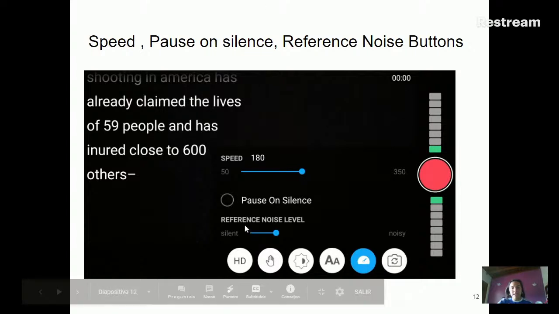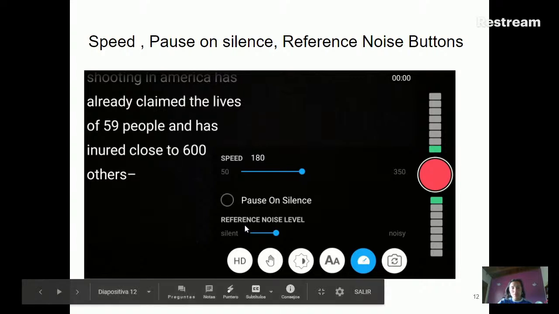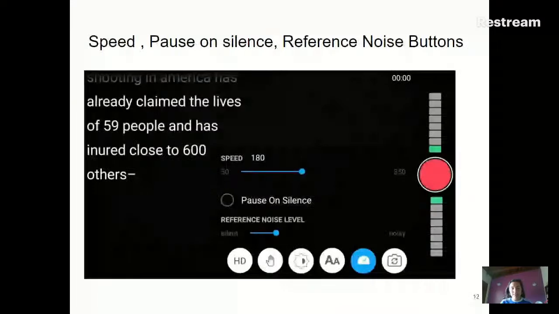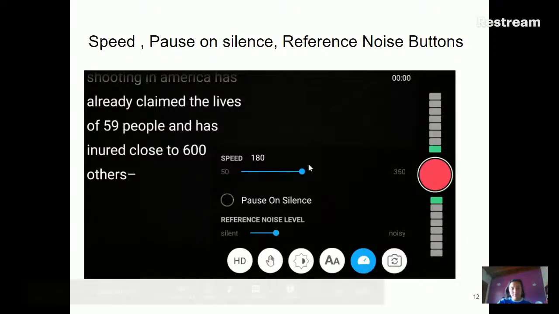And then we have the reference noise level. When you activate the pause feature, it will take your background noise level as, let's say, a mute. Okay.